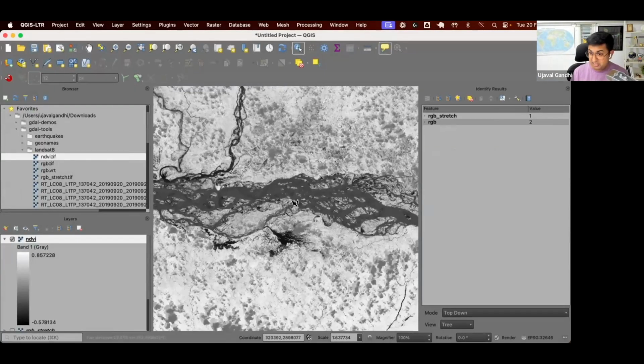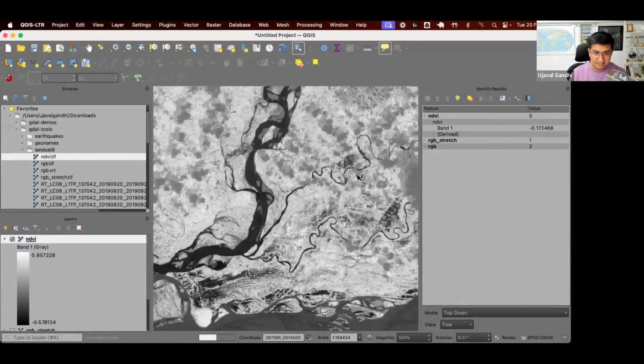The NDVI image is just a single band image. So by default, it will be visualized as white to black. Black is the low values, white is the high values. You can see the water has very low NDVI. So if I inspect this, you'll see this is -0.17. NDVI ranges from -1 to +1. Here, there's some vegetation. If I inspect this, you have a high value of NDVI.